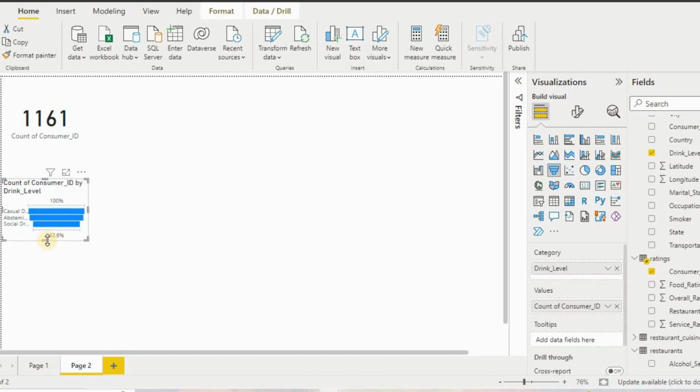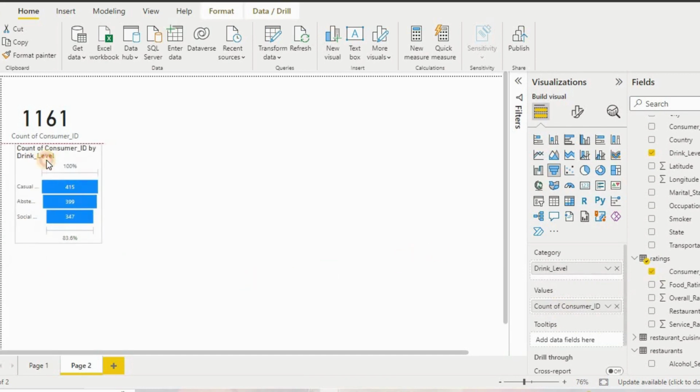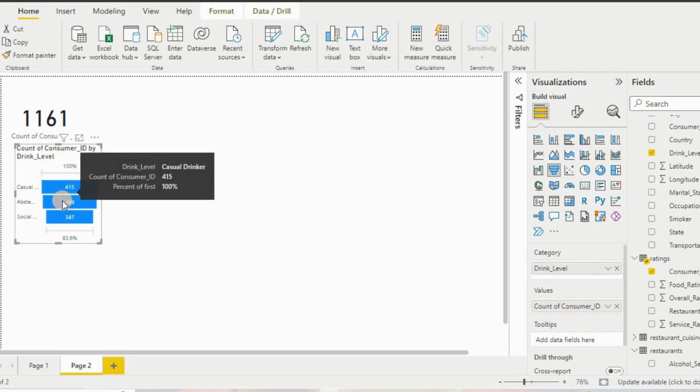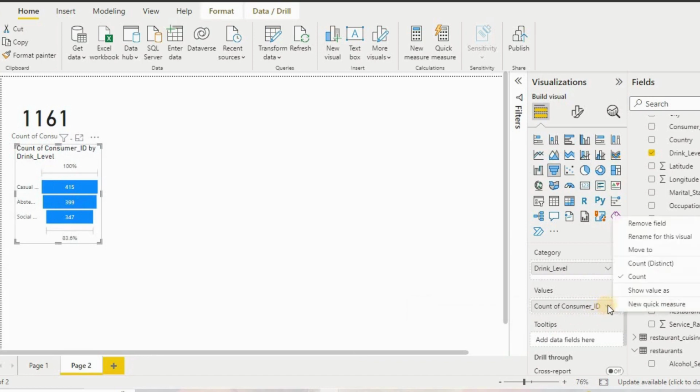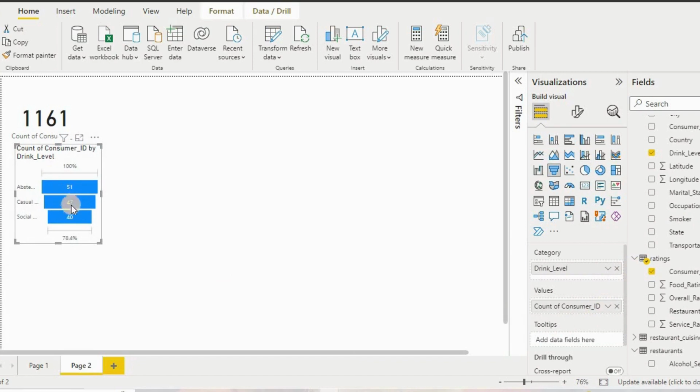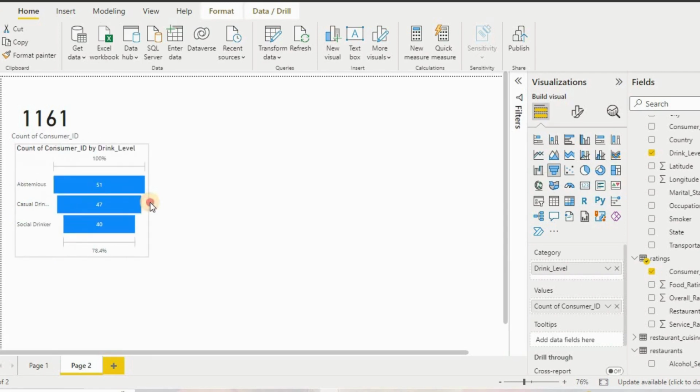So now we have our casual drinkers, number of casual drinkers, orders, we have apps and everything. So the next thing I will do is make them count distinct. So we have 130 customers. Out of them, how many are casual drinkers, abstain from drinking, or social drinkers? Abstemious, who do not drink, such people are there.